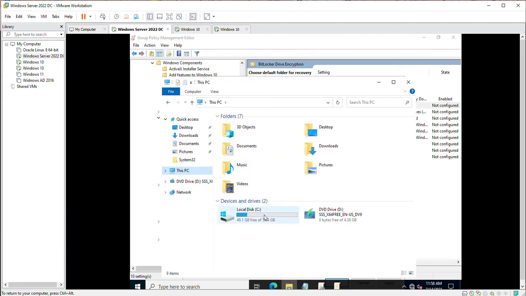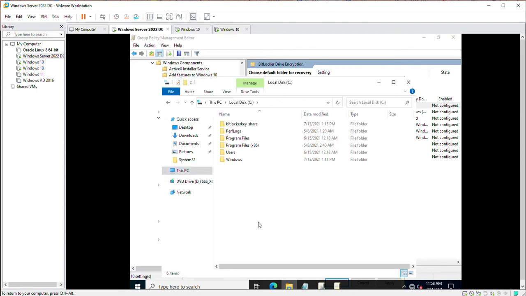And I always recommend you not to create a shared folder inside the Windows operating system, because if your operating system goes down or this drive goes down, all the data will also be wiped out. Because we are just checking this in the lab environment, we have only one single drive option, so we are just using the C drive for a shared folder where the recovery key will be stored.